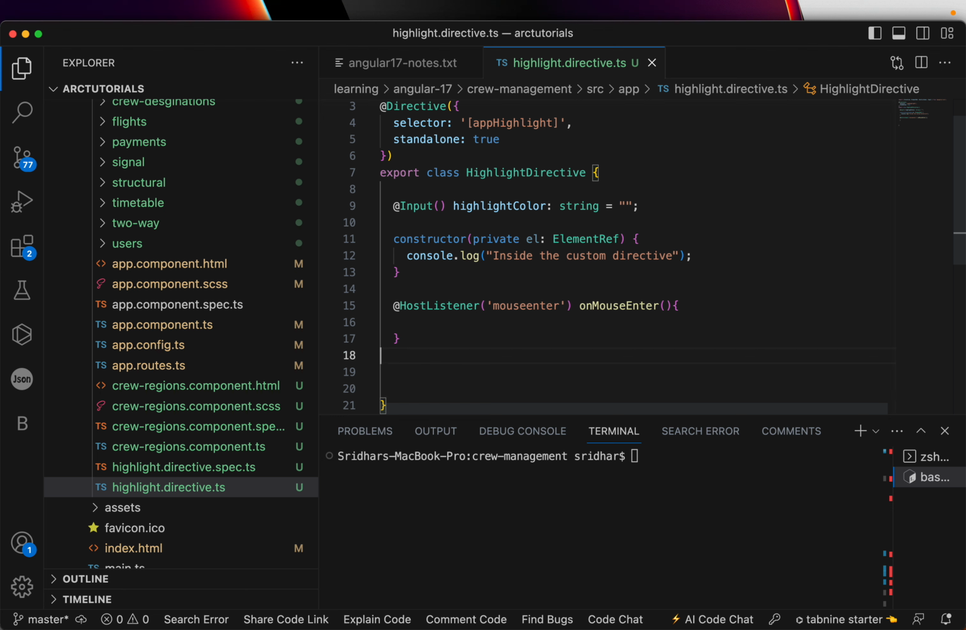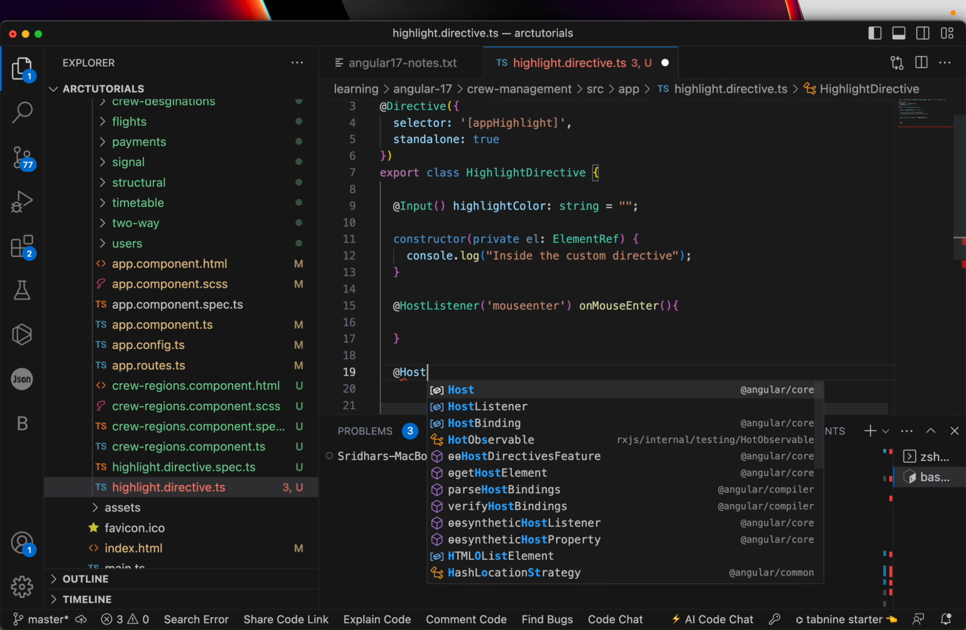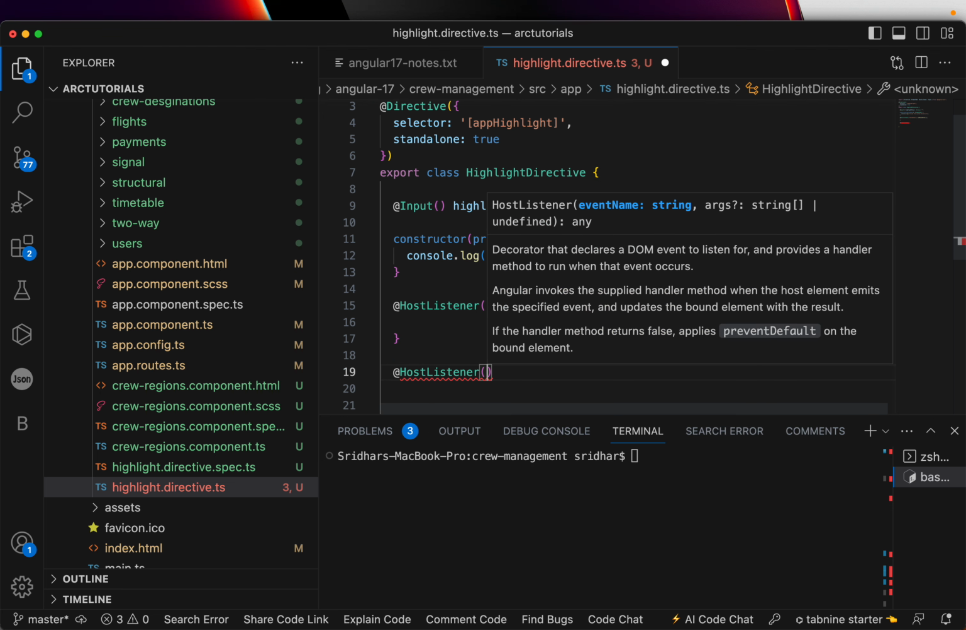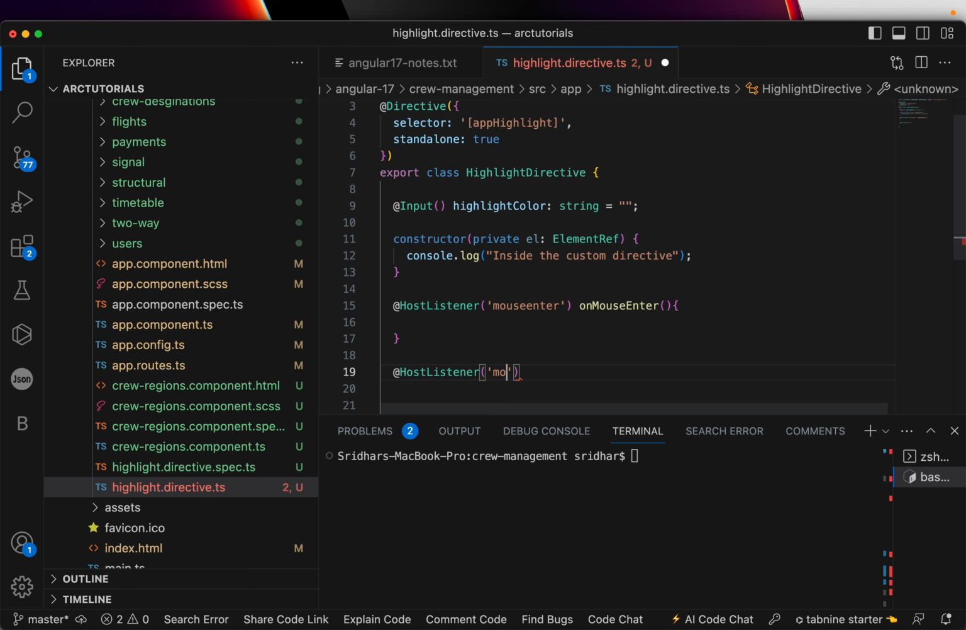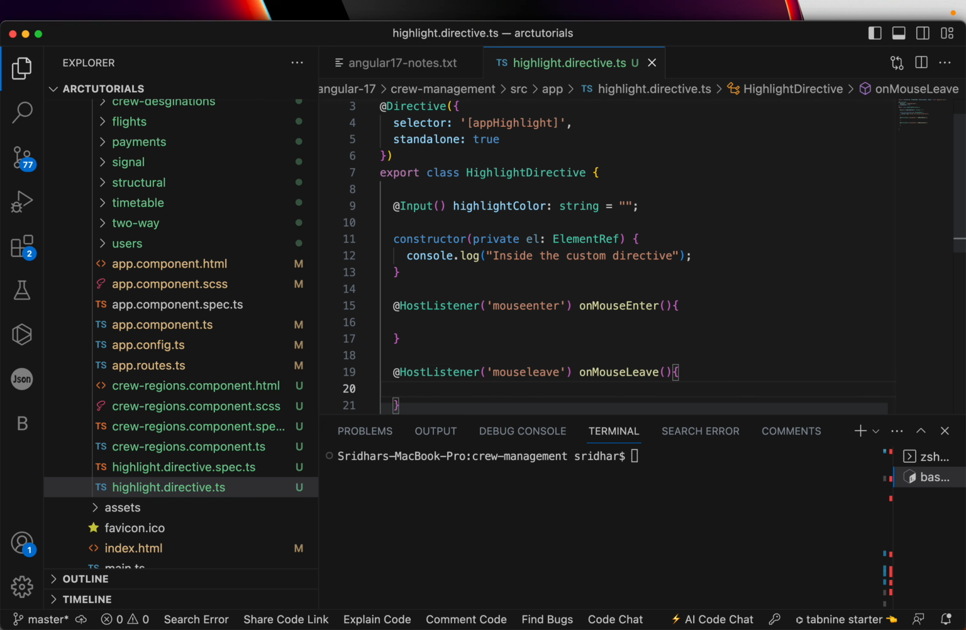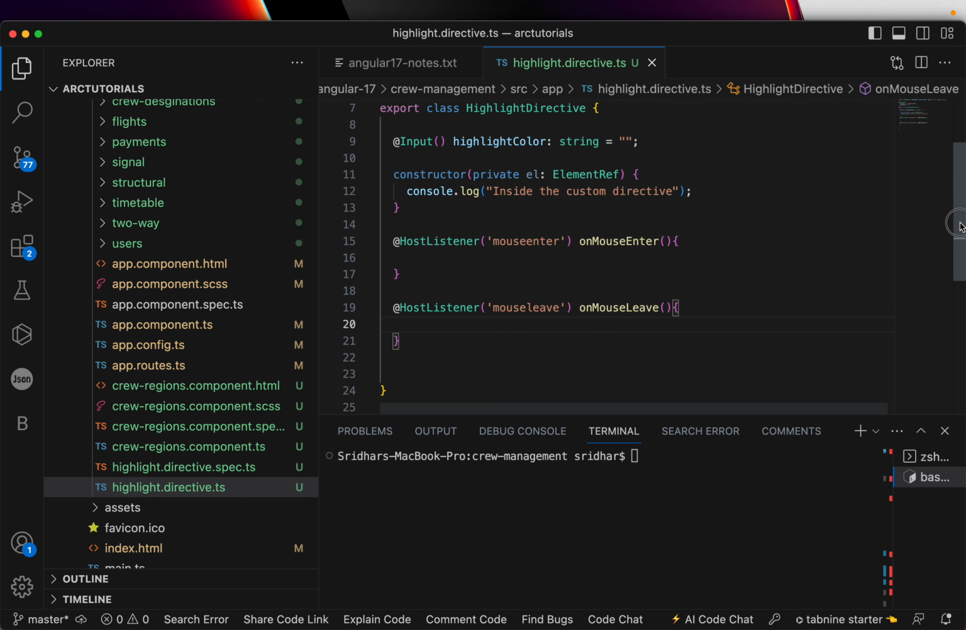Similarly, you can copy or retype it and say host listener on mouse out, what should happen? That is mouse enter and mouse leave. So on mouse leave, these are the events that I'm binding. On mouse enter, what should happen to the element? On mouse leave, what should happen?